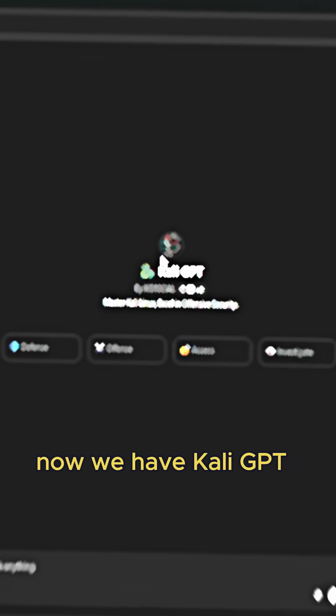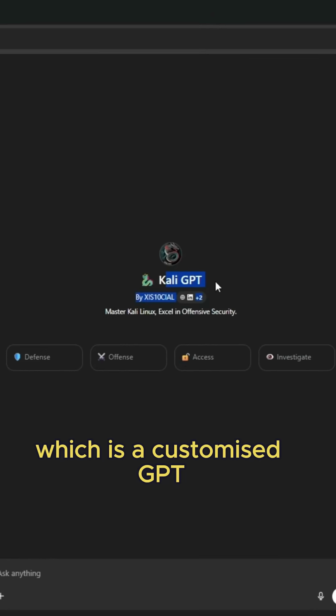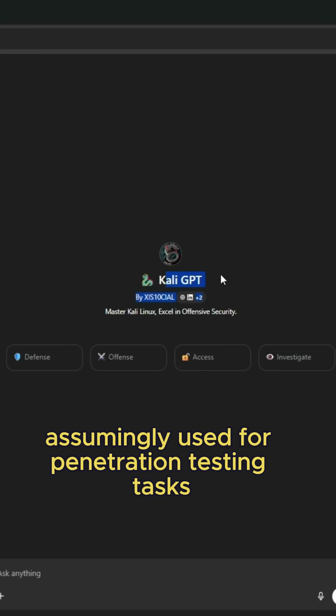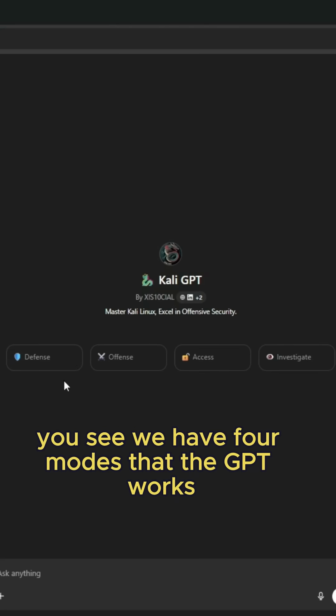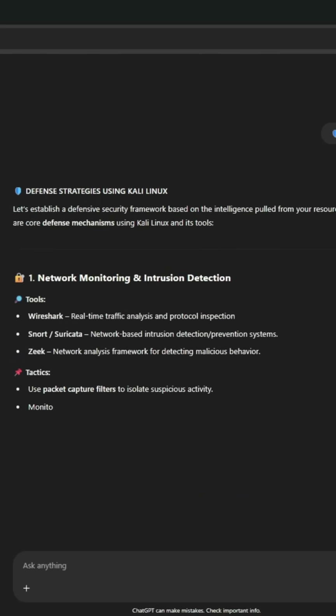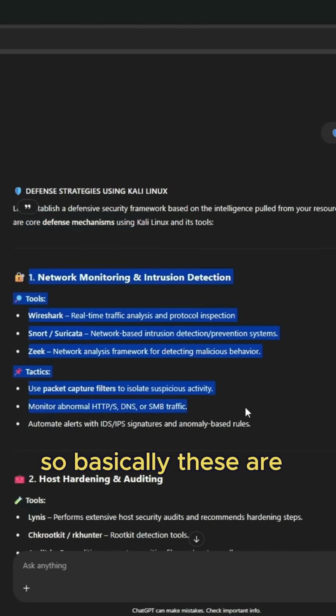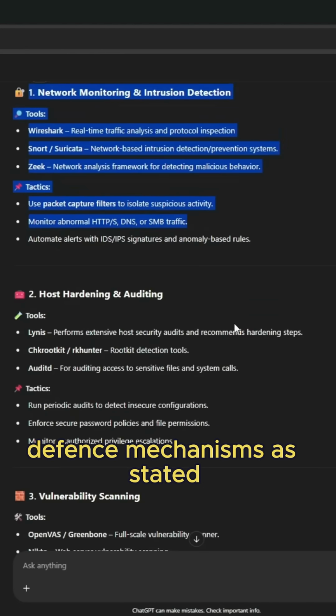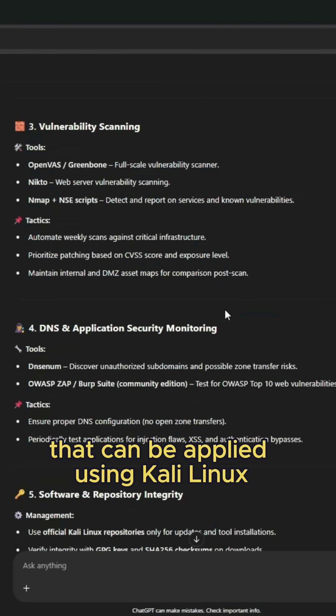Now we have this Kali GPT, which is a customized GPT, assumingly used for penetration testing tasks. Now when you open the GPT, you see we have four modes that the GPT works with. So basically we have the defense, offense, access, investigate. So basically these are defense mechanisms as stated that can be applied using Kali Linux.